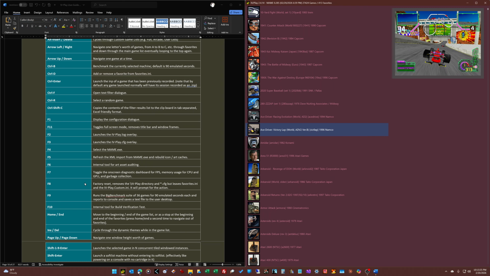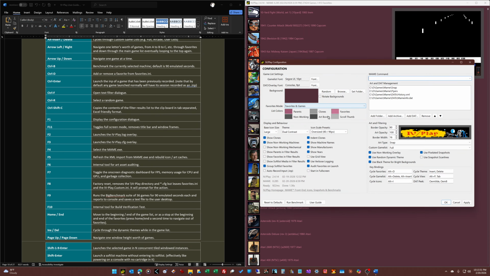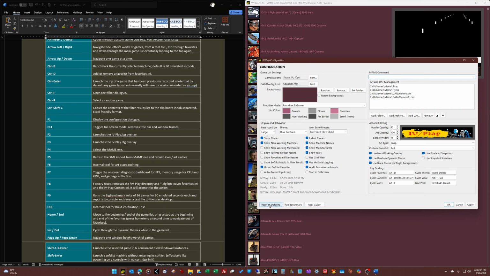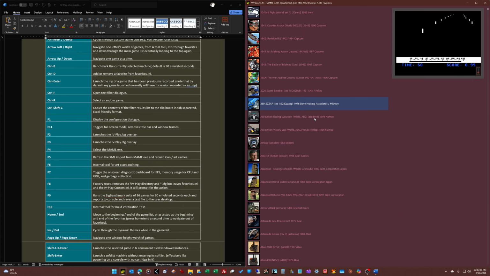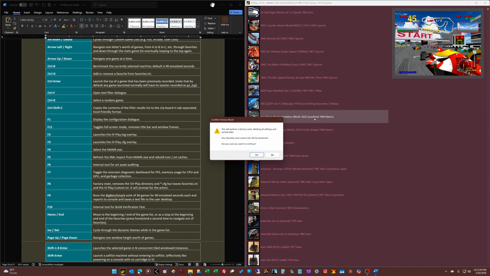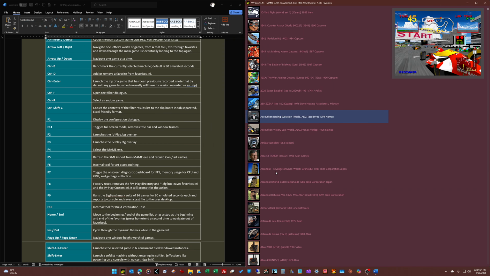And F8 is a factory reset. So this is not exposed on F1. This is just a normal reset to defaults. But if you hit F8, like so, it will tell you that it's going to perform the factory reset. And all that basically means is it's going to wipe out the database and all of the ancillary files that it creates when it culls the information from MAME. But it will maintain your favorites and custom list. So be aware of that. So we'll say no to that.